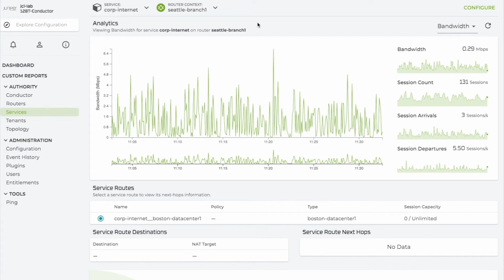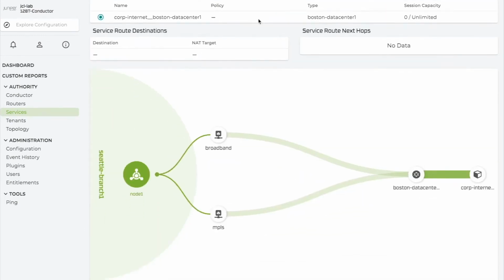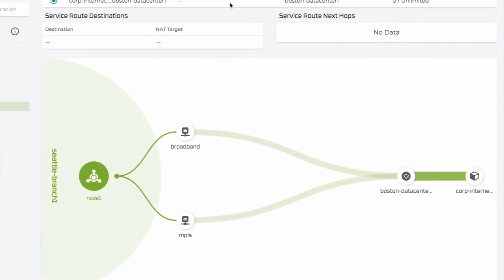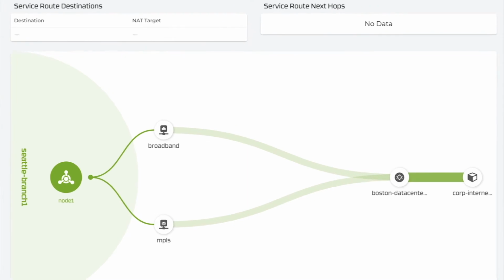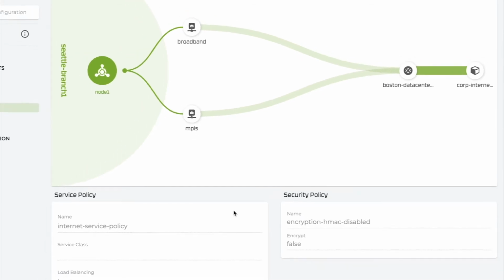access control, and SLA. For example, here you can see the multiple different paths that make up the route for the corporate internet service. At the bottom, you have the security policy that will be applied, and the service policy, which will prescribe how routers will treat sessions based on service level agreements, load balancing, and quality of service.